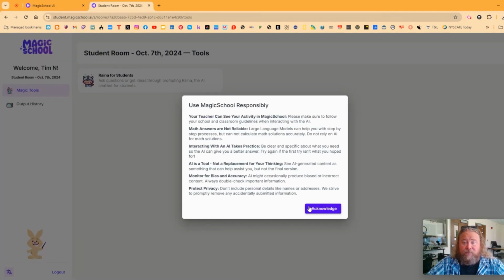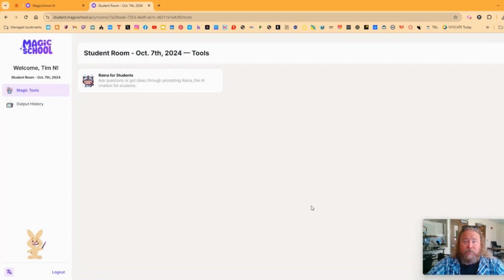And then it talks, before you even start, a little bit about how to use the tool responsibly, that teachers can see what you're doing. Math answers are not reliable. Interacting with AI takes practice, so it talks about how you could actually nuance your answers and how it's not a replacement for your thinking, talking about bias and accuracy, and of course, protecting your privacy. So whenever I use it with students, I always remind them about not putting any personal identifiable information in. So once you acknowledge that, you have access to the tools.